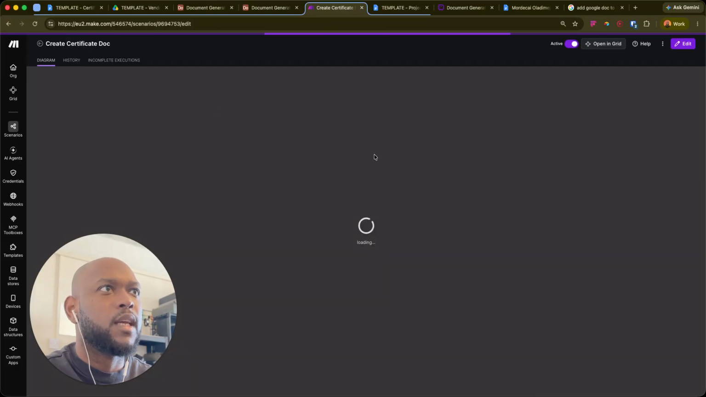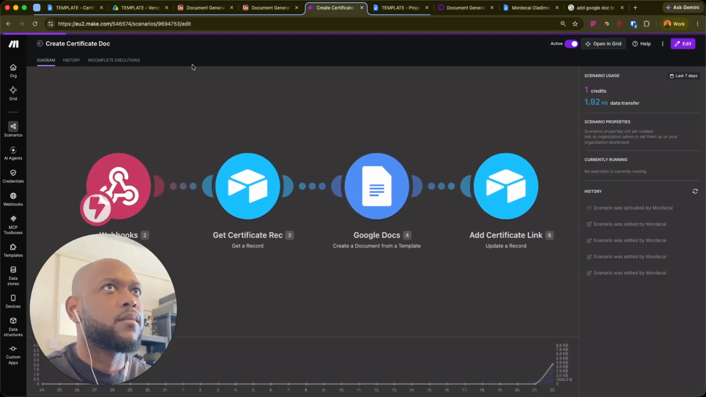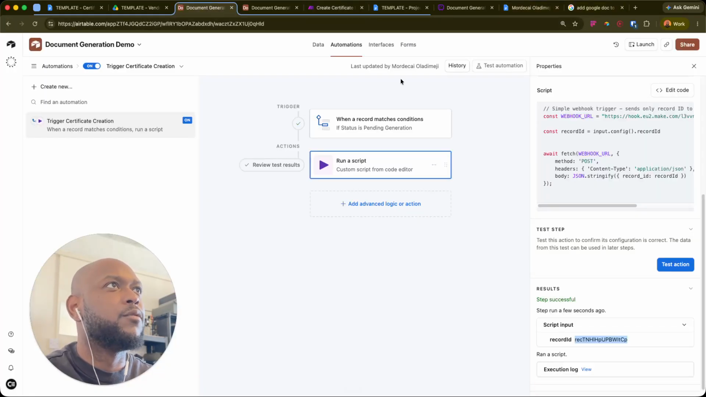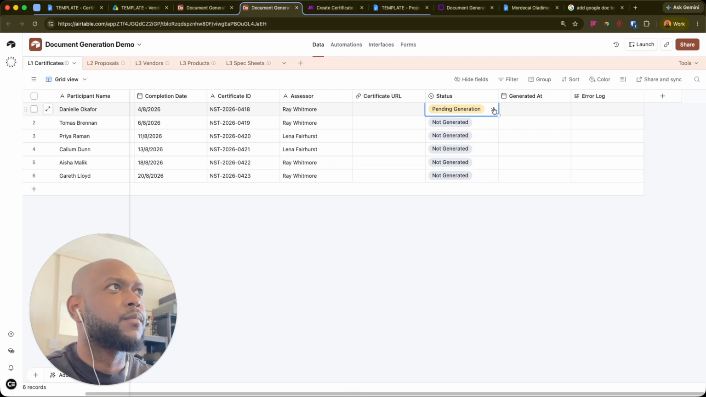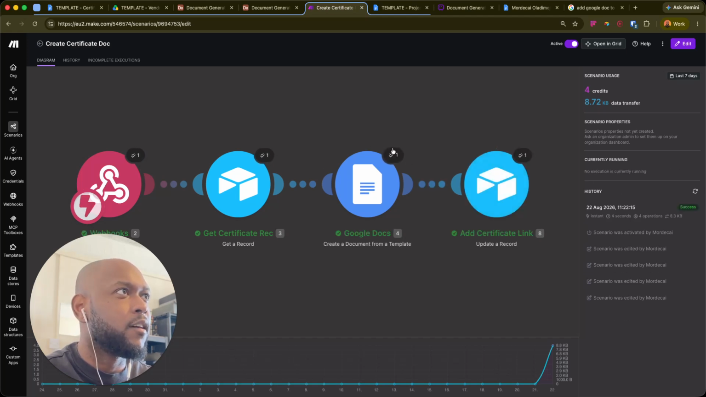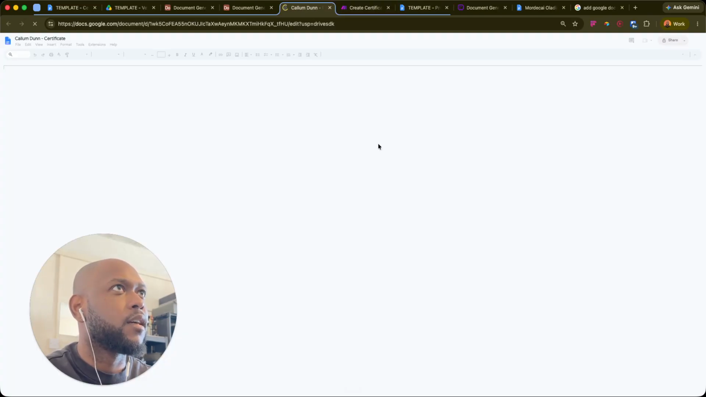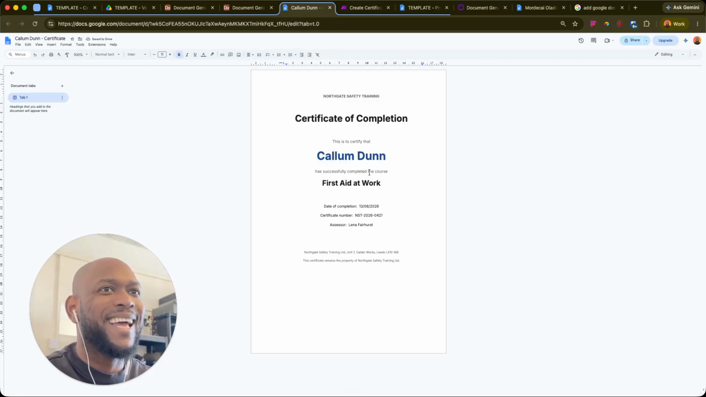Cool, so we could run this end to end. If I just turn it on, and then go back to Airtable, and let's just generate Callum's certificate. So what's going to happen is triggering our webhook. It's going to get our data, create our template, and add it back to Airtable. As you can see, open that up. We've got Callum's certificate. Cool.